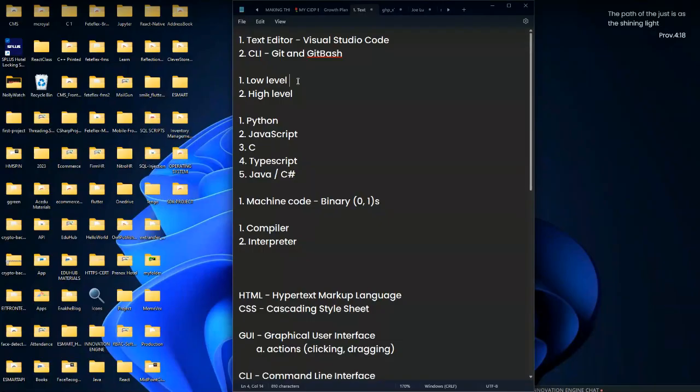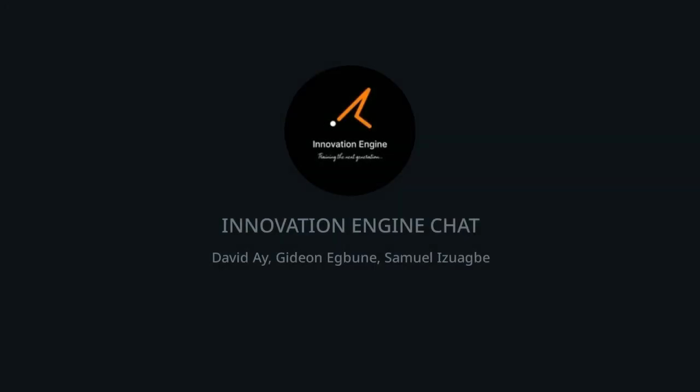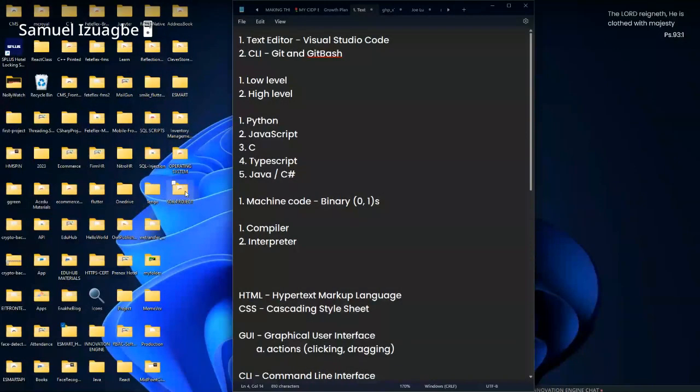Okay, you know what? Let me show you what machine code actually looks like. Let me open one of my projects that I've done. Where are all these projects? Which one should I use now? Okay, let me use this one. I think I should have a compiled project here that you can see. Oh, this one is empty.